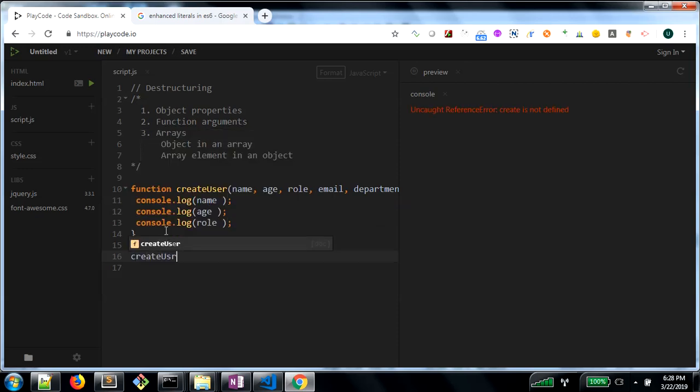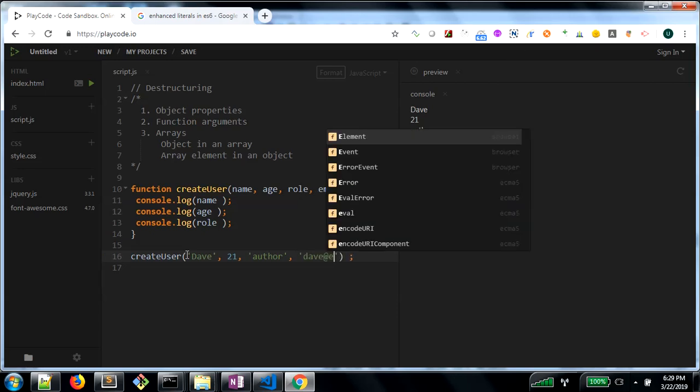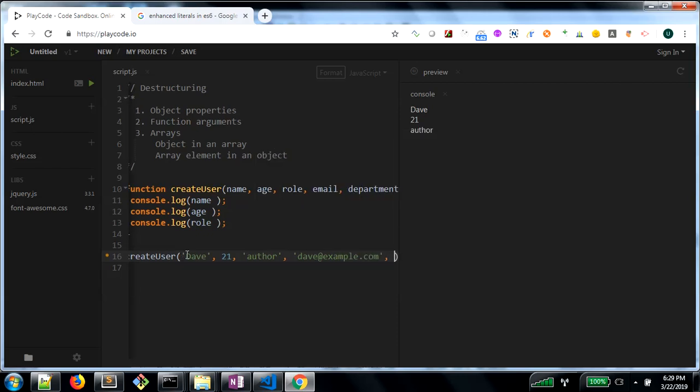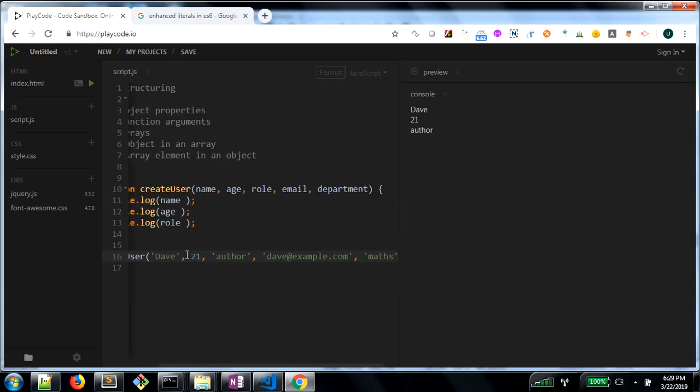When I invoke this function, how do I invoke? I'll have to pass name here. Name is Dave. Then I have to go back and refer to my function definition, which has age as the second parameter, and I say 21 is the age. Role is the next parameter, so I say author. Email is the next parameter, so I say Dave at example.com, and then department, which can be maths department.